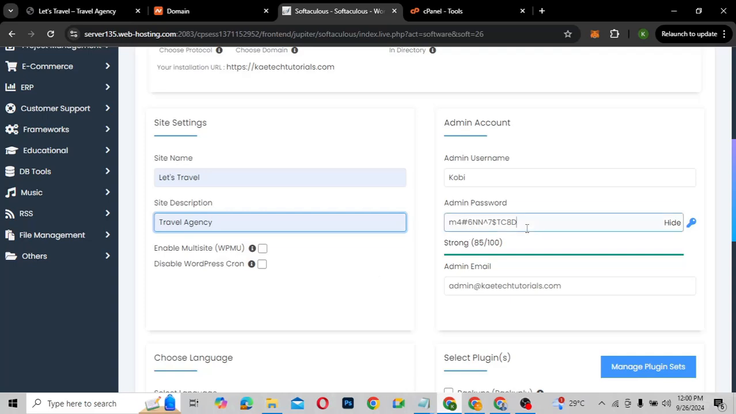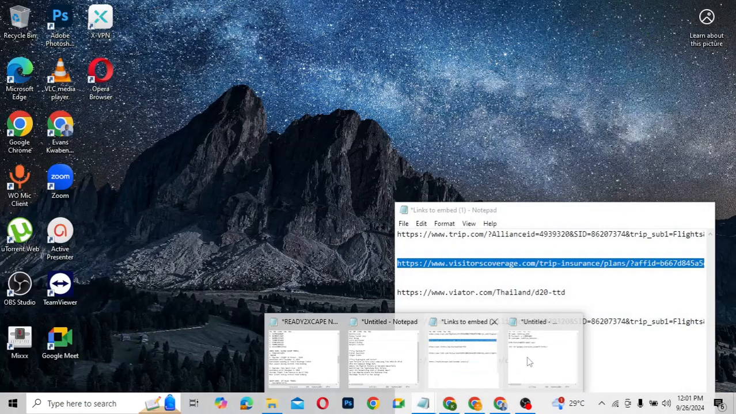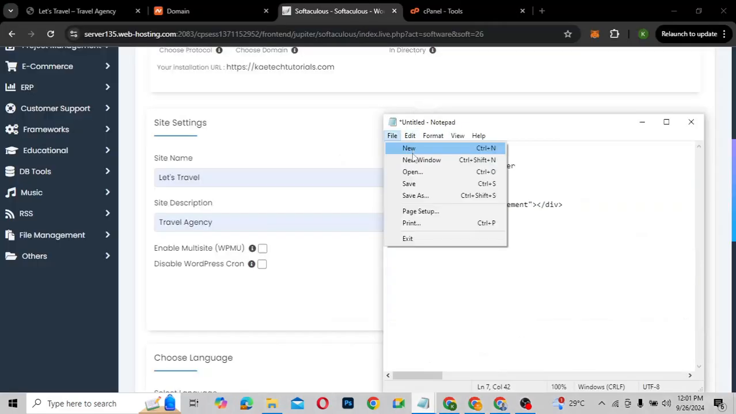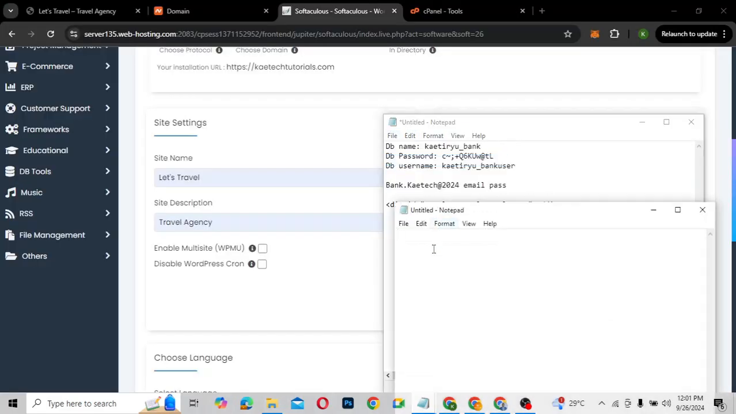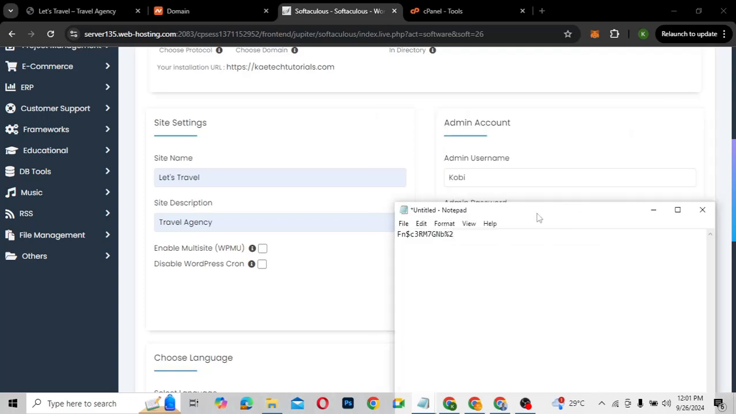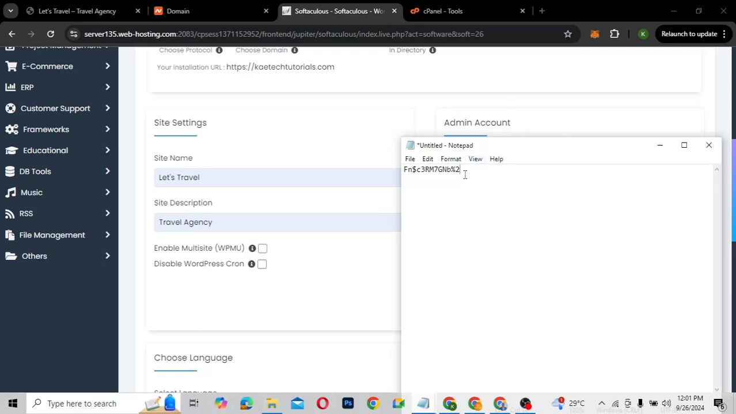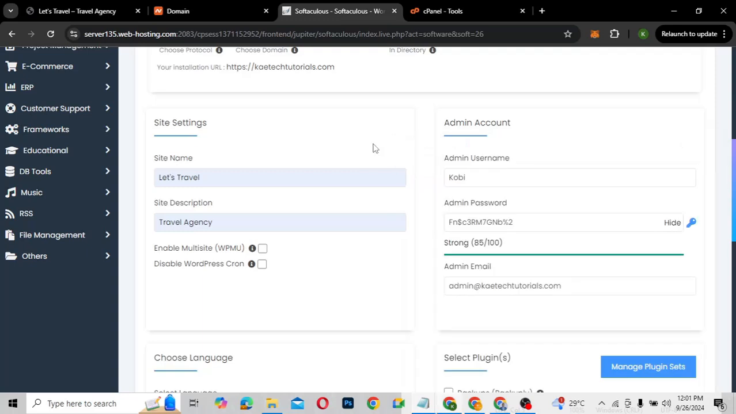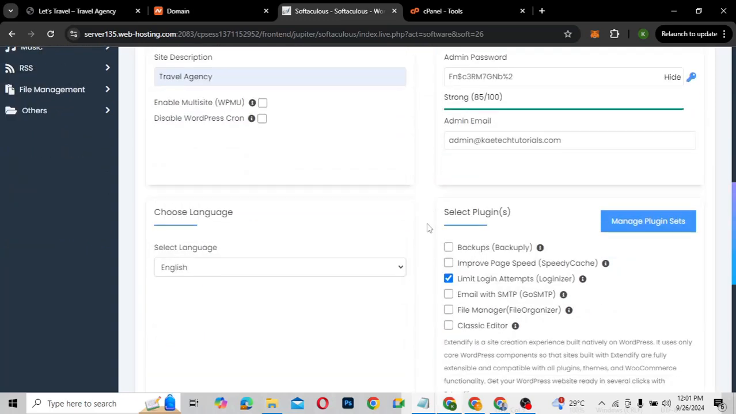And then you set your admin password. You can generate one using this, make sure that it is very difficult, and then you can copy it and save it somewhere else. So I'm going to open a new window over here and save this one over here. Let me hide this one. This one is going to be my admin password, and this one is the username. Basically you need to remember it, because if you don't remember, it's gonna worry you.